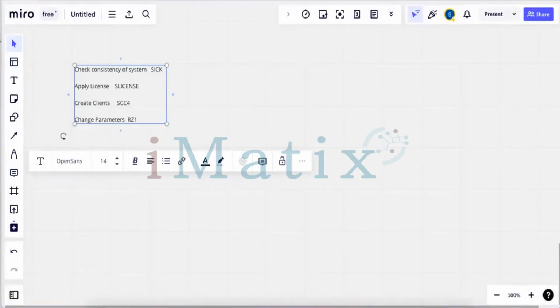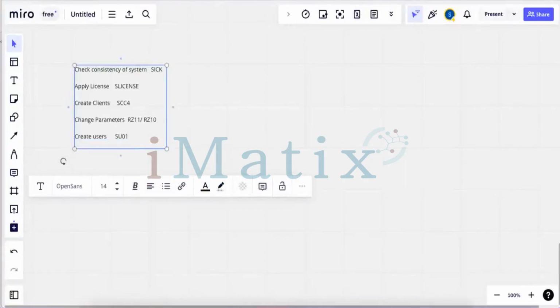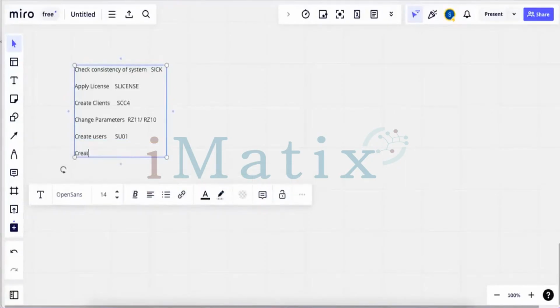For changing the parameters, we can run the transaction code RZ11, and then we have to create users. We can create users using transaction code SU01. We can create roles using transaction code PFCG.